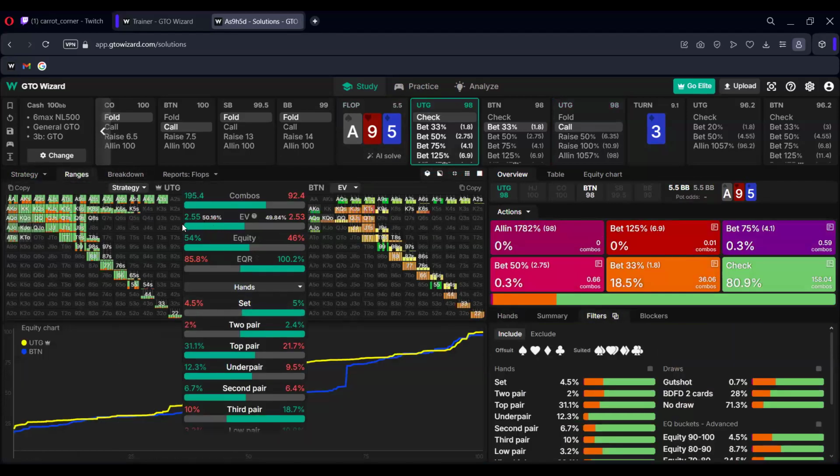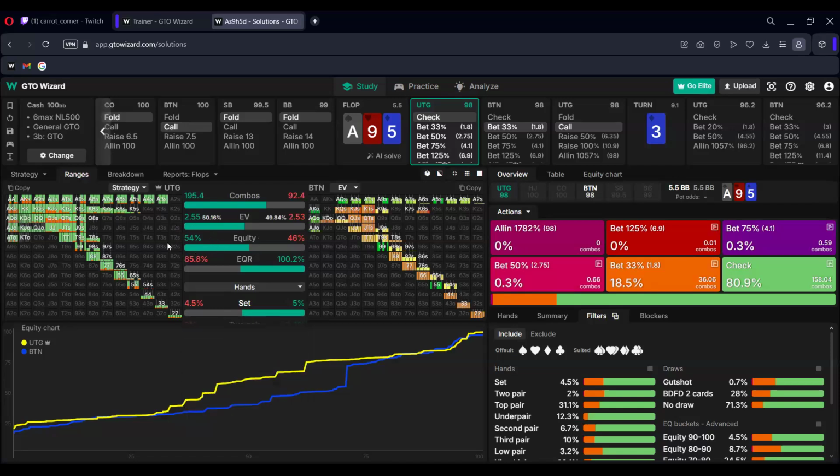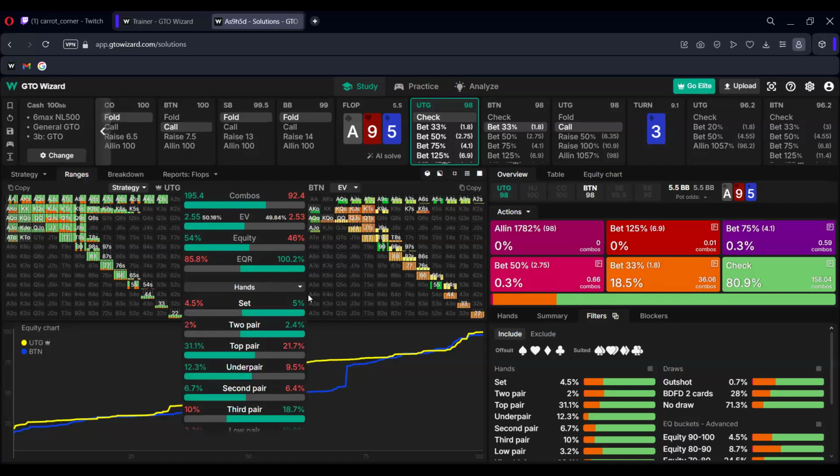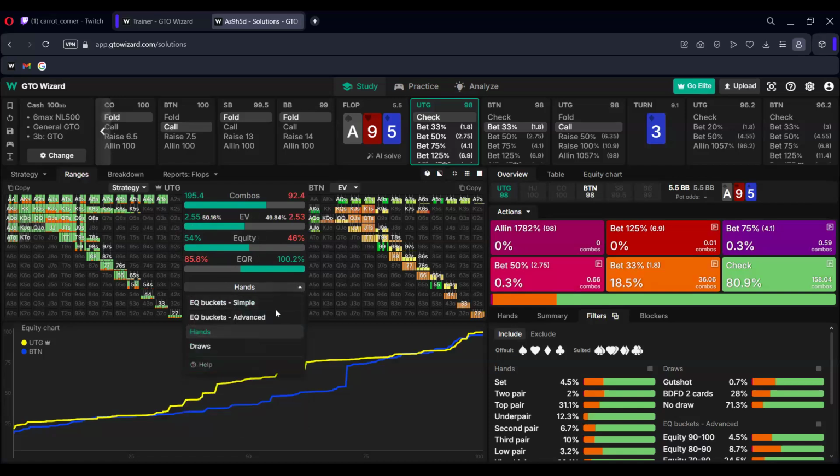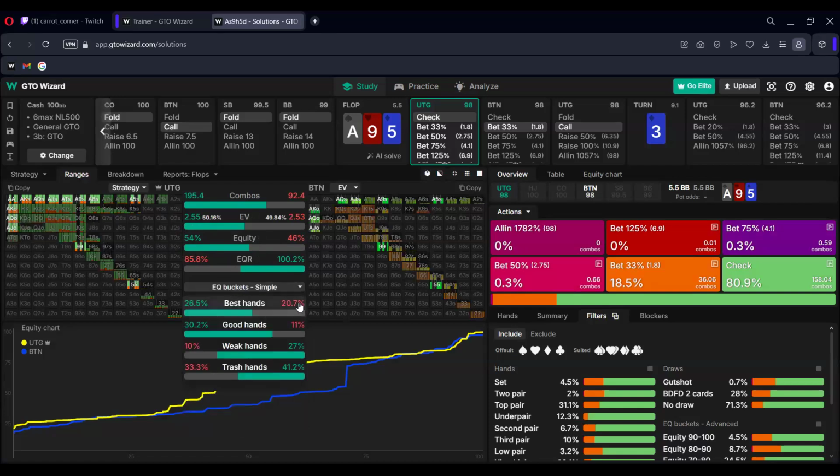Well, maybe some answers are going to be here. We really are kind of a jump ball. We're UTG on this side, and we do have a range advantage here. And then if we turn this to equity, equity bucket simple. So we've got this, and we look at the linear equity graph.